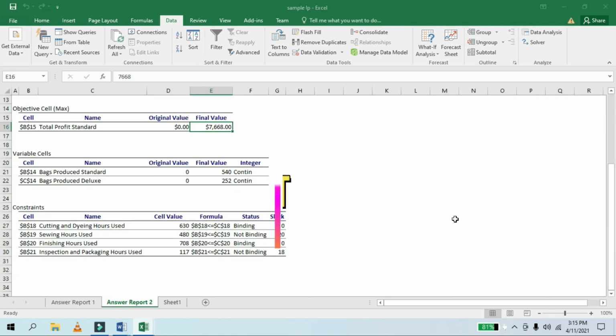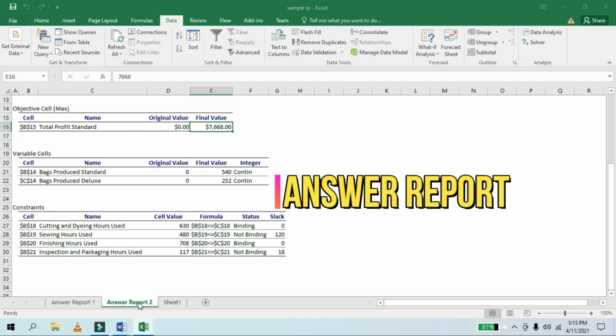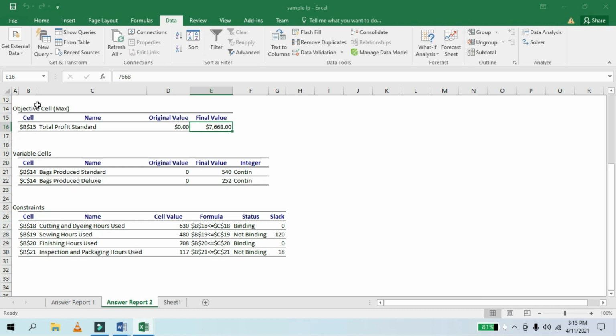The answer report, which is found in Sheet 2 here, contains 3 sections. We have the objective cell, variable cells, and constraints. In addition to some other information, each section gives the cell location, name, and value of the cells. The objective cell section indicates that the optimal or final value of total profit is 7,668. In the variable cell section, the two far right columns indicate the optimal values of the decision cells and whether or not the variables are required to be integer.